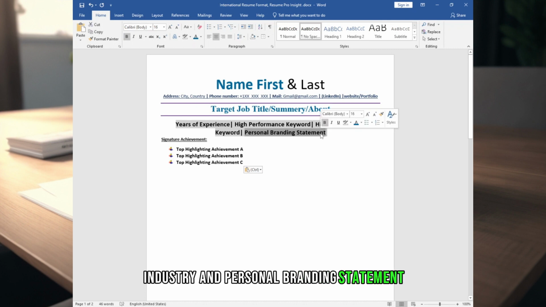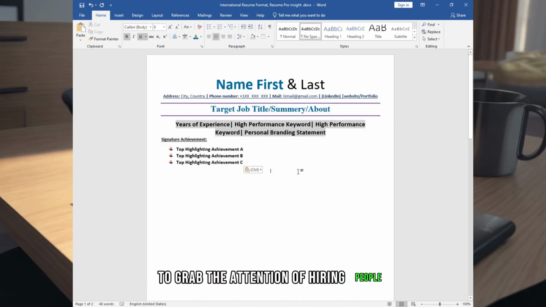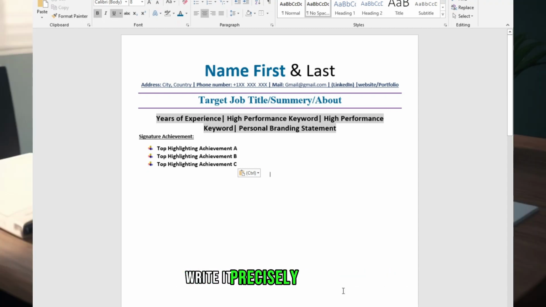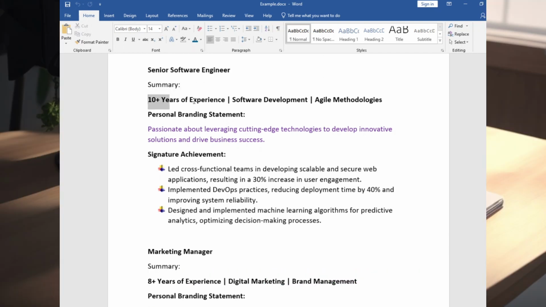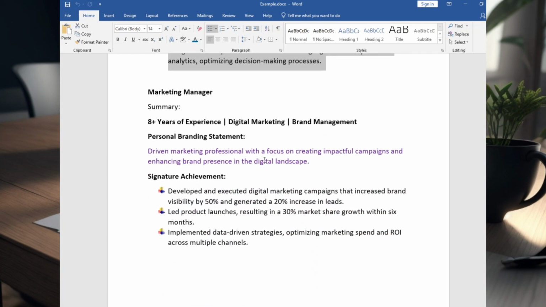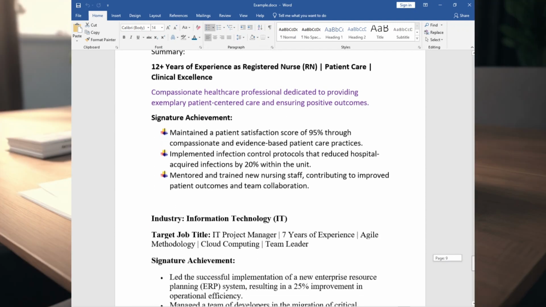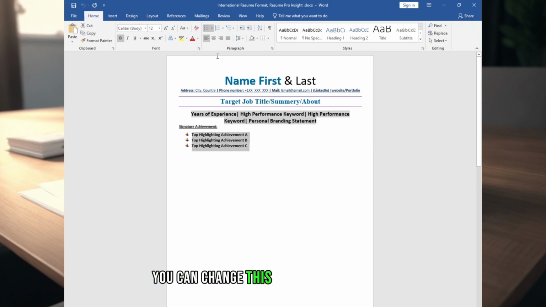Now you can add the years of experience you have, high performance keywords related to your job industry, and a personal branding statement, plus your top 3 signature achievements to grab the attention of hiring people. You can follow this structure or make your own. Write it precisely and wisely. Here are some examples following this structure. You can change this bullet point in here.